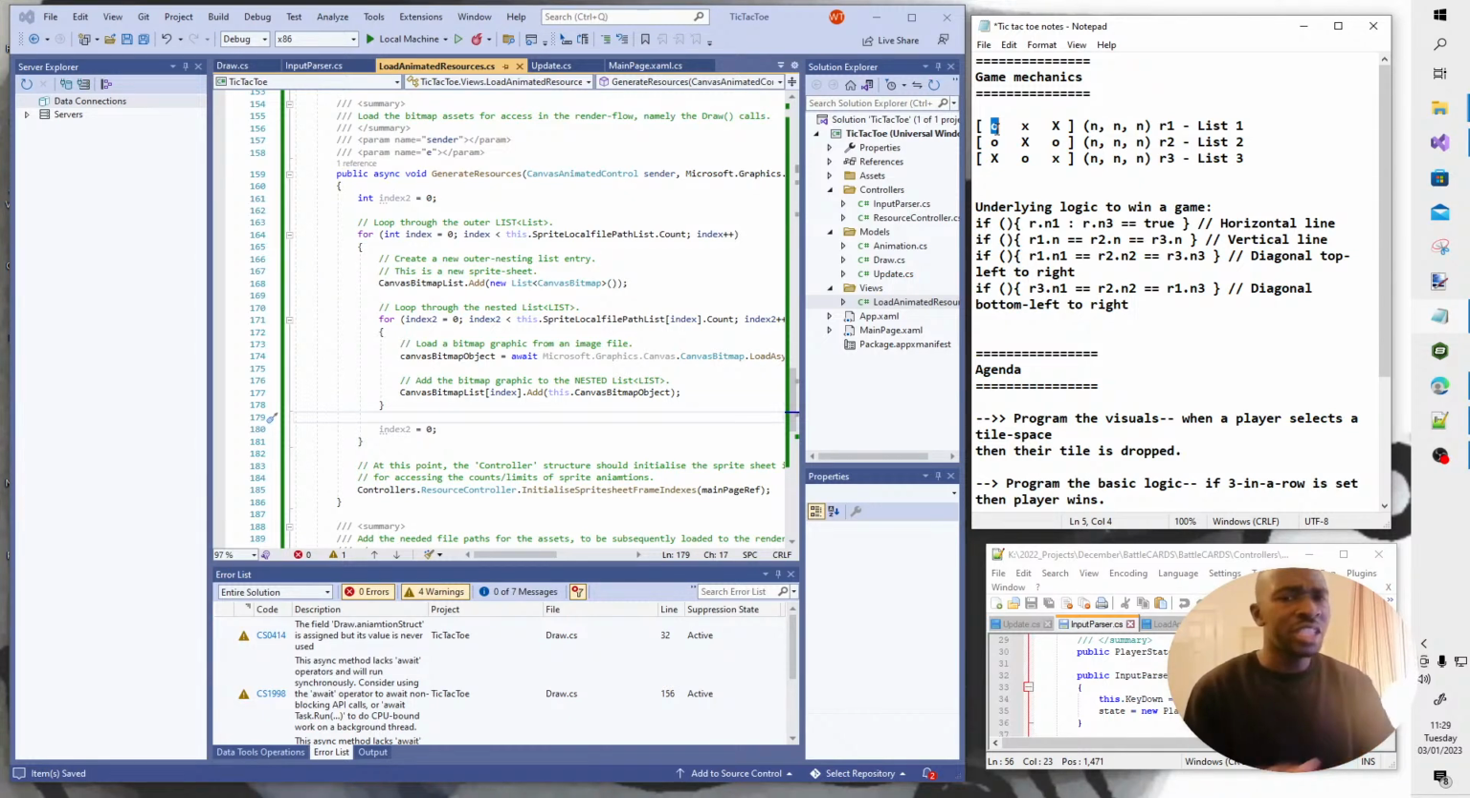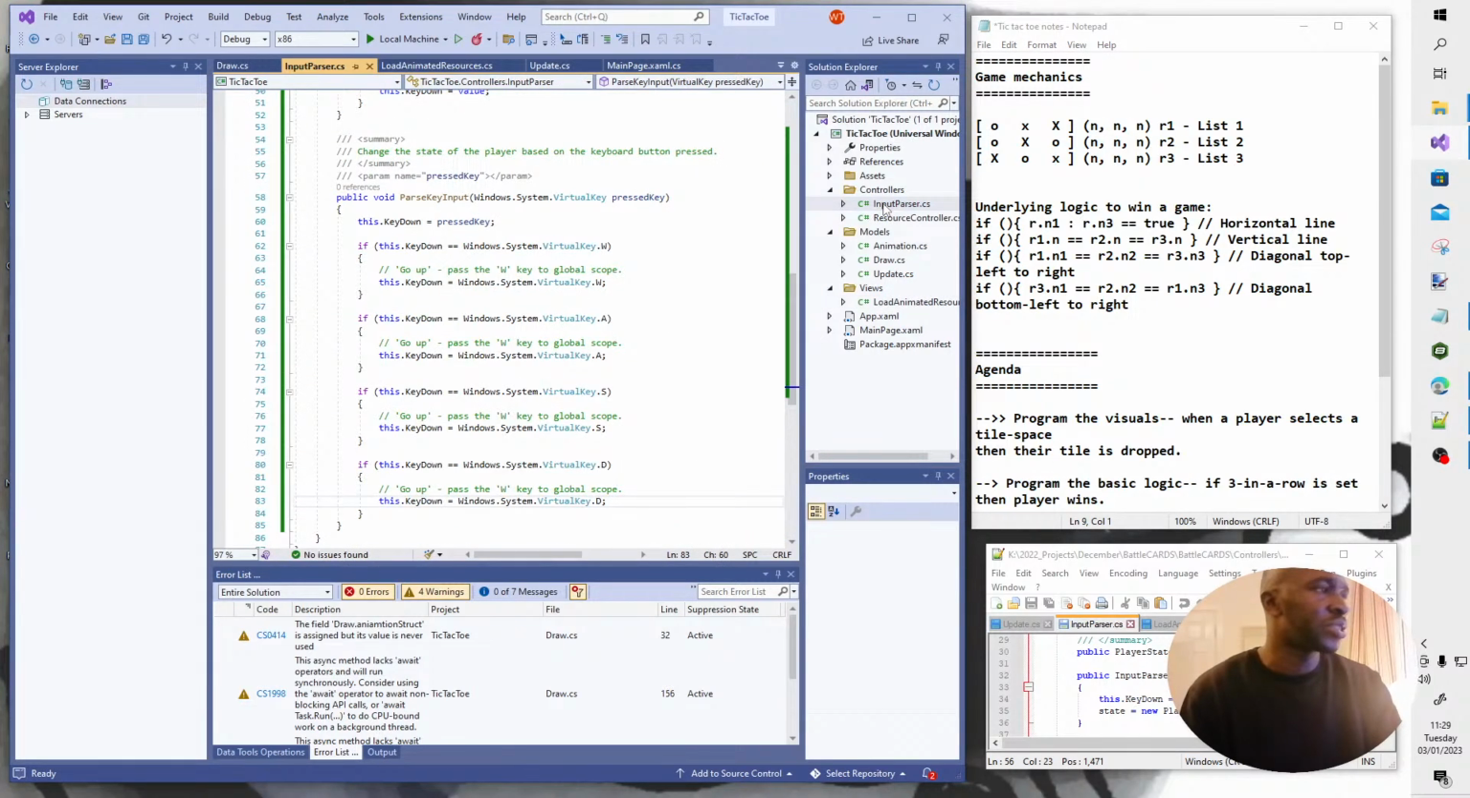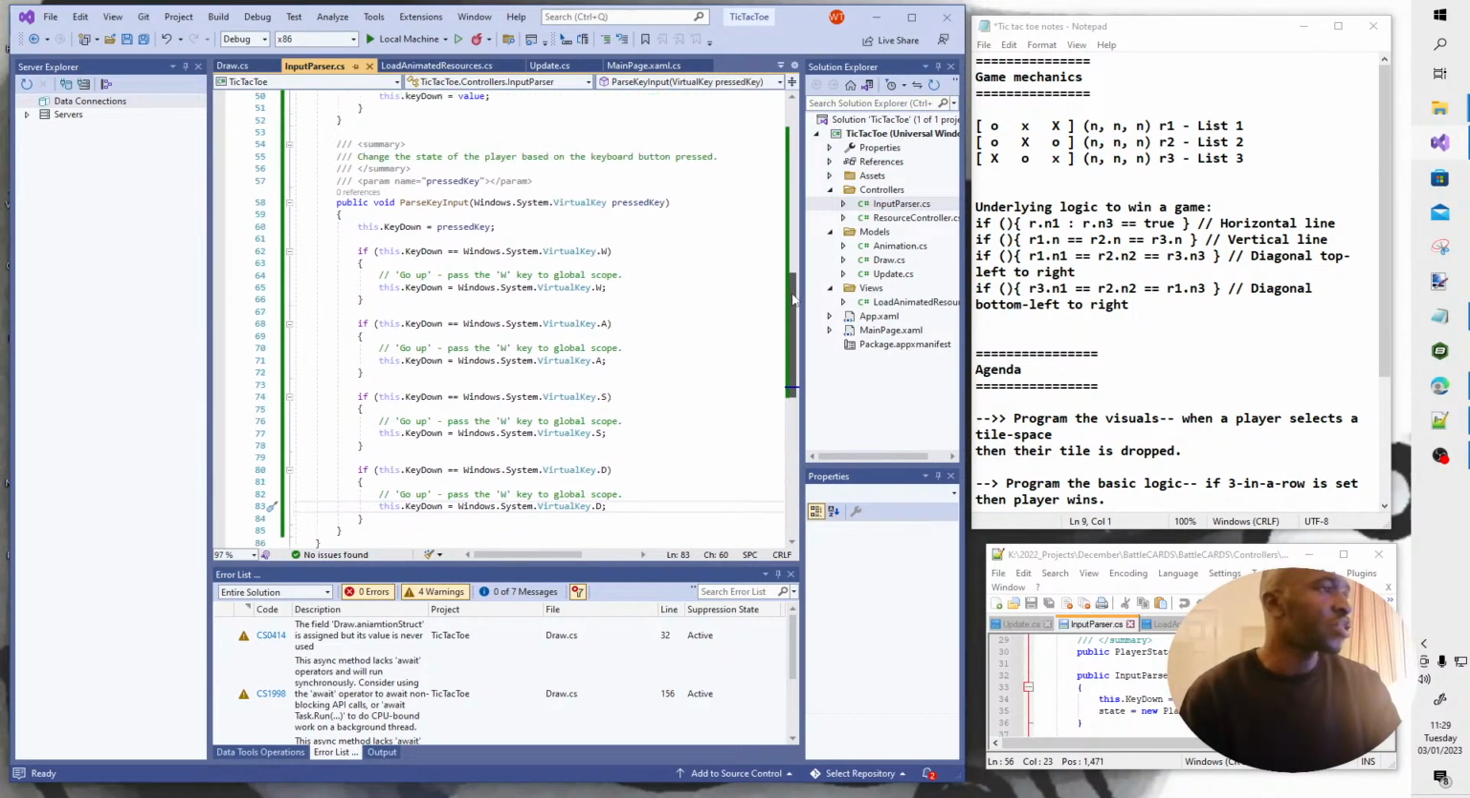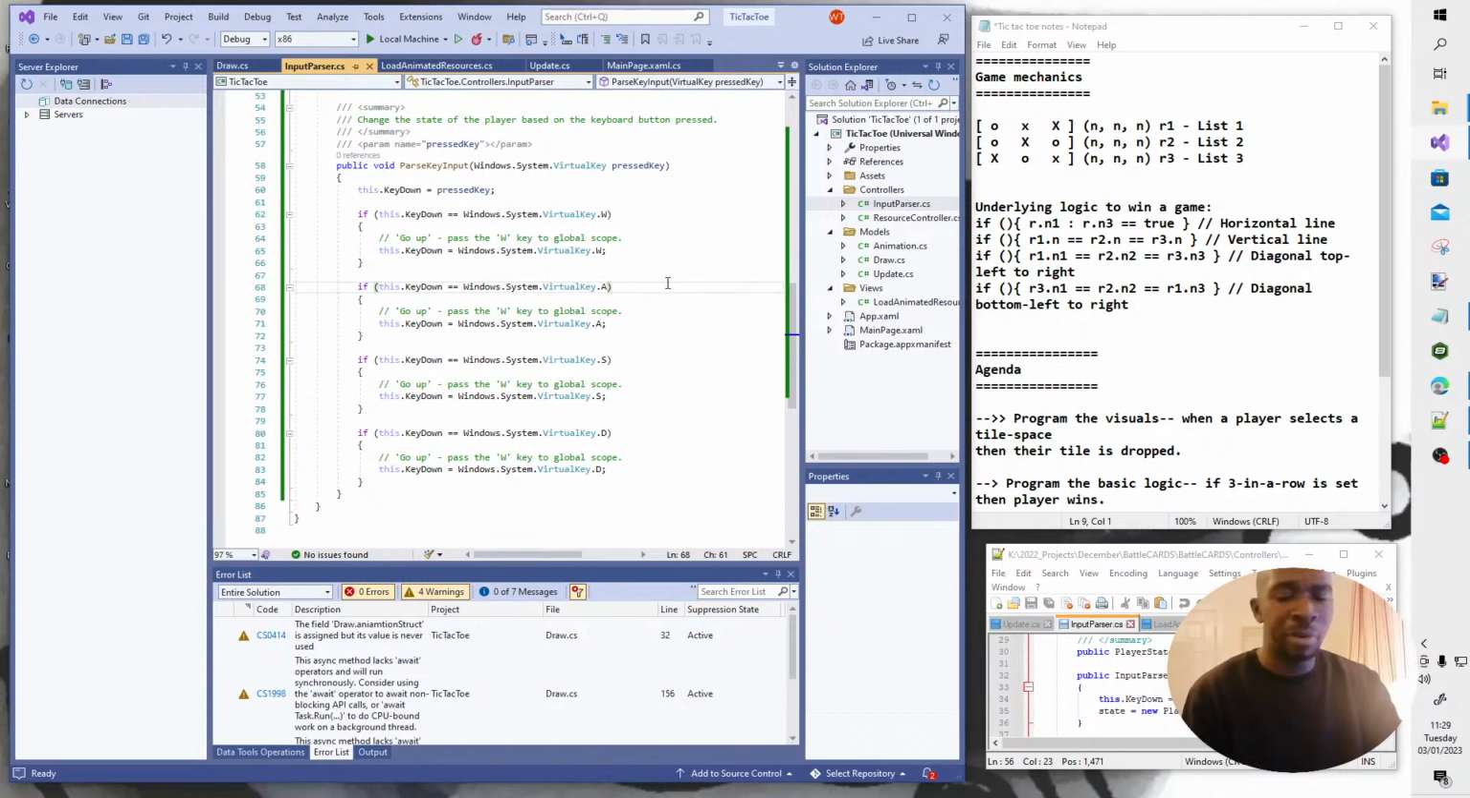So I'm gonna keep it really simple. Let's see where we started. So I'm gonna go to my input parser class. I think that's a good place to start. So far, I do have some logic here because I pulled a lot from my previous workshop, my other workshop I was doing on the battle cards project.